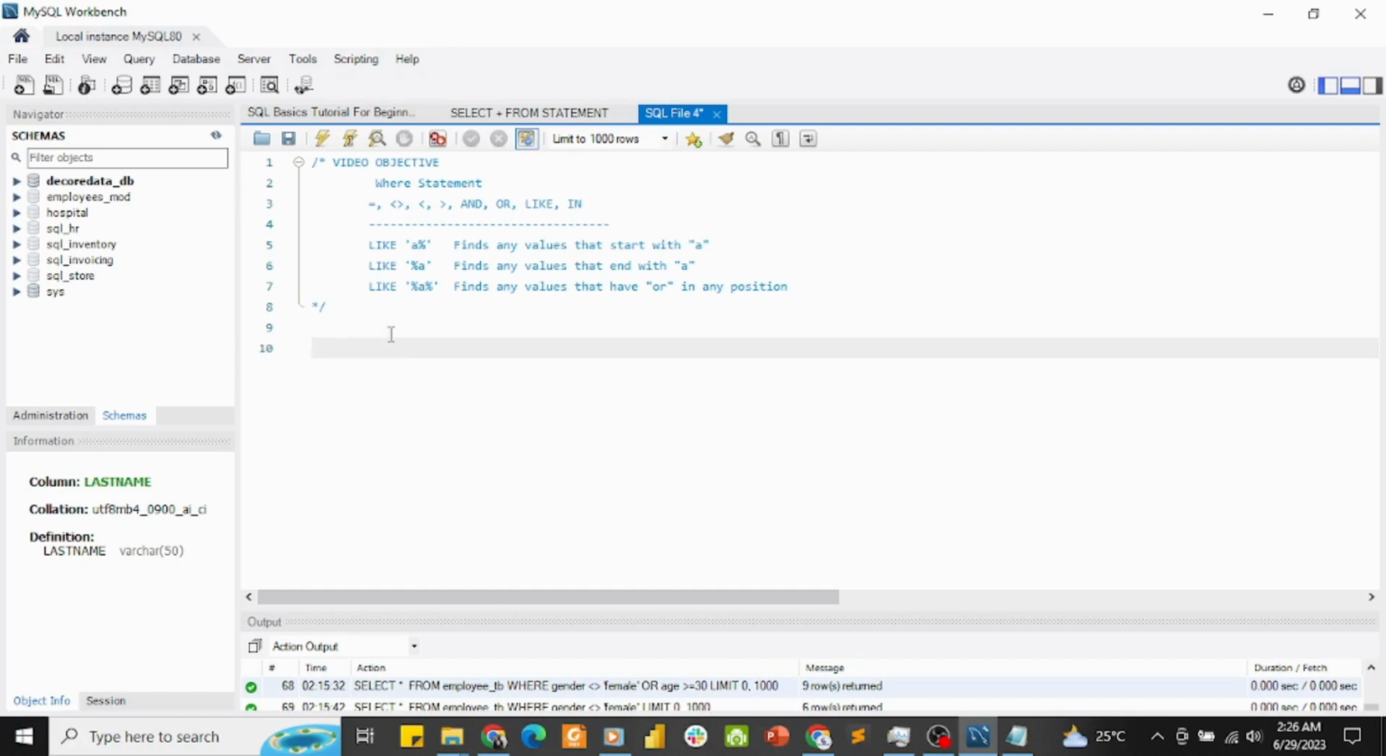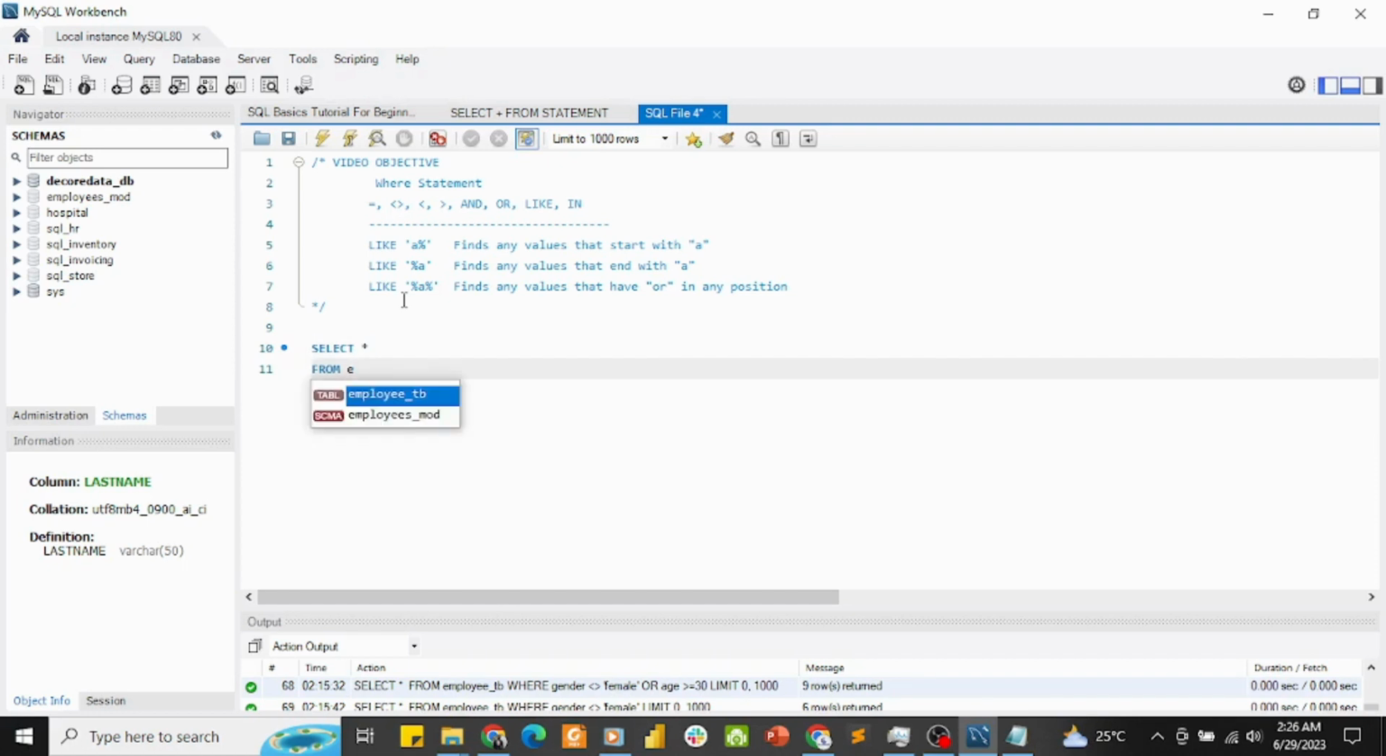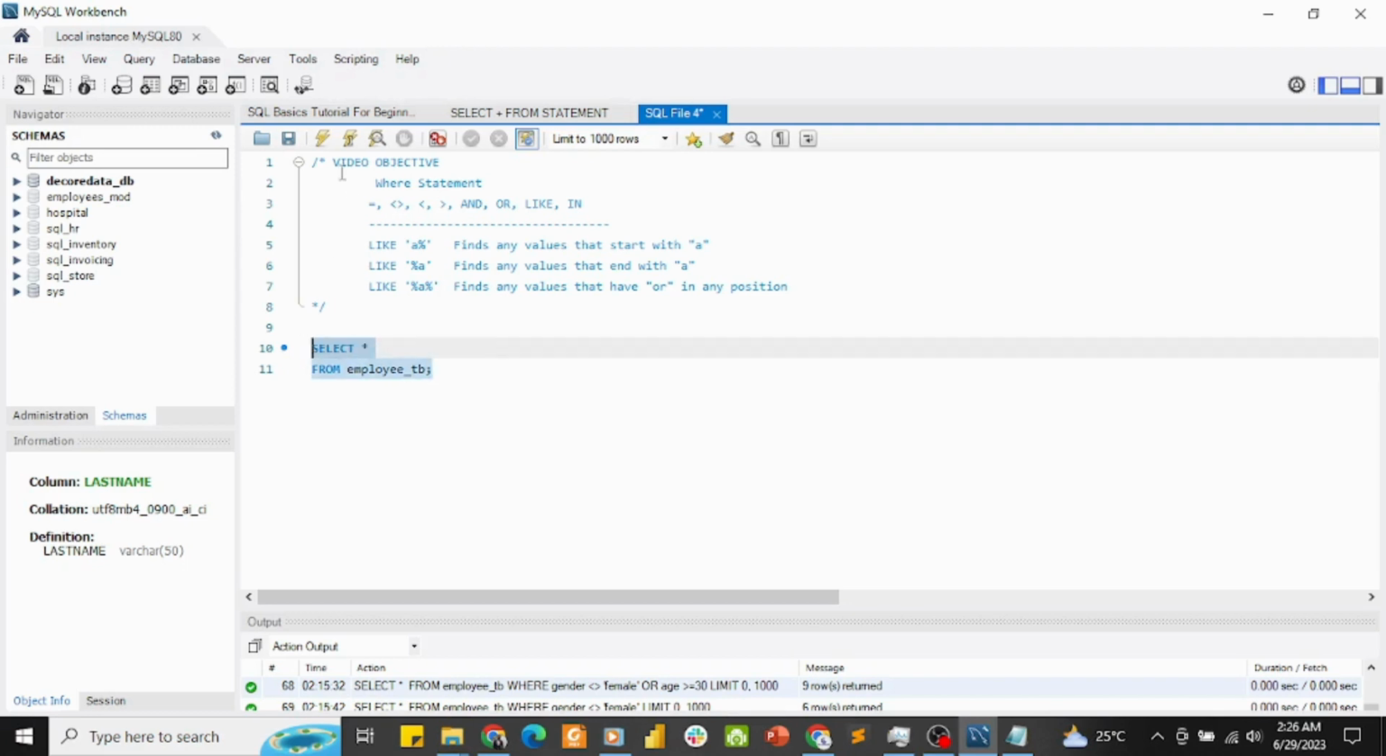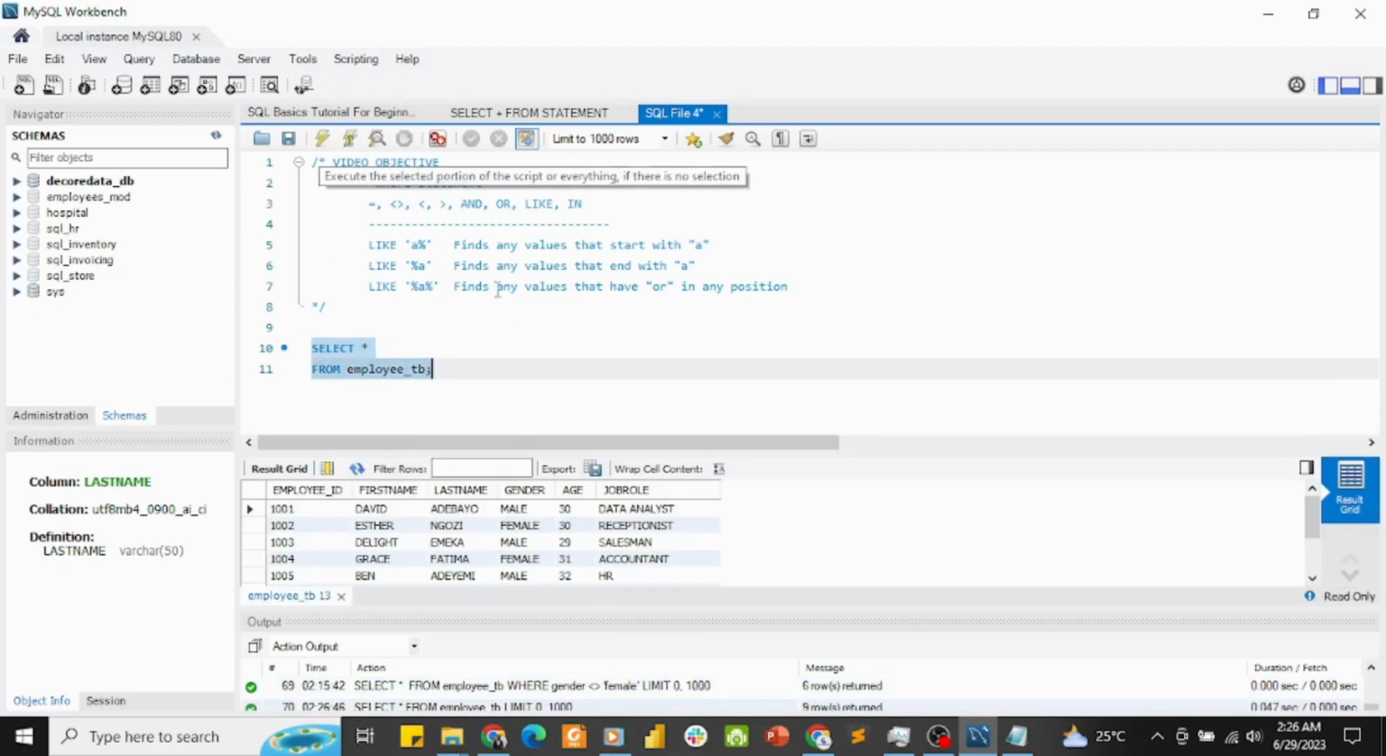So let's check our data again. Select all. By now I'm sure you're familiar with this. Select all from our table, which is employee underscore table. Let's run and see. So there we have it. We have our full table here, which has employee, first name, last name, gender, age, job role, and the likes.